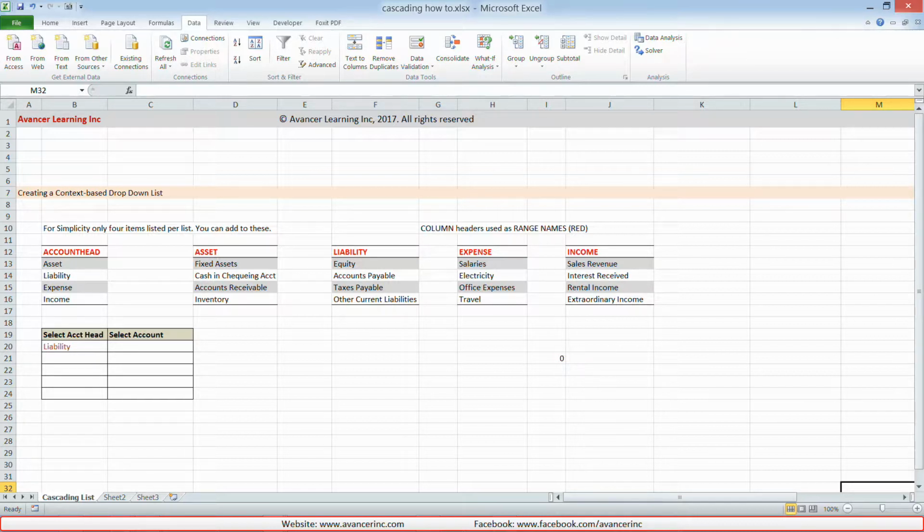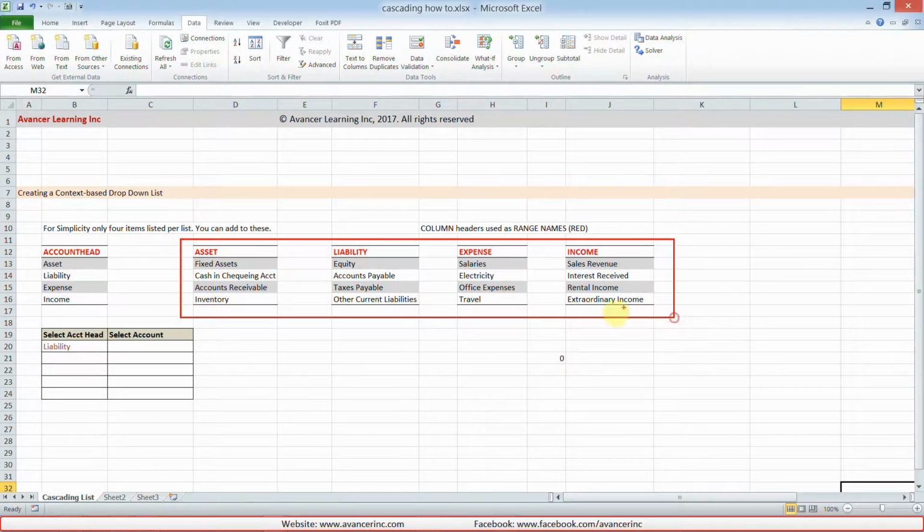So I've taken a very common scenario here, that of a list of different kinds of accounting heads based on an initial choice. So you can see that I have 5 lists created here on screen, and these 4 are subsets of this list which is here. So I have a list here called account head, and there are 4 items to choose from, and depending on your choice here, you should be presented with one of these 4 other lists.